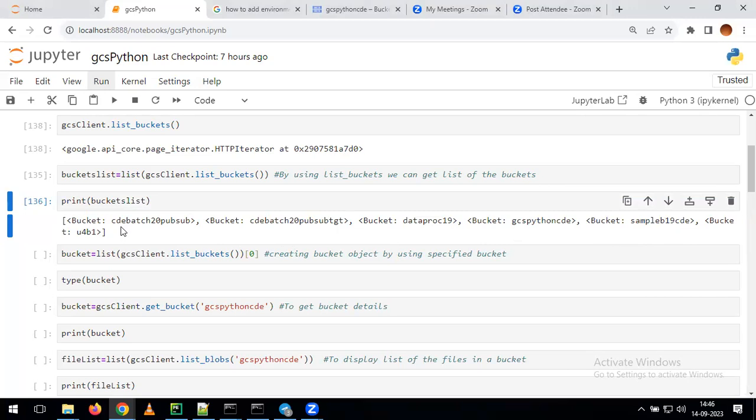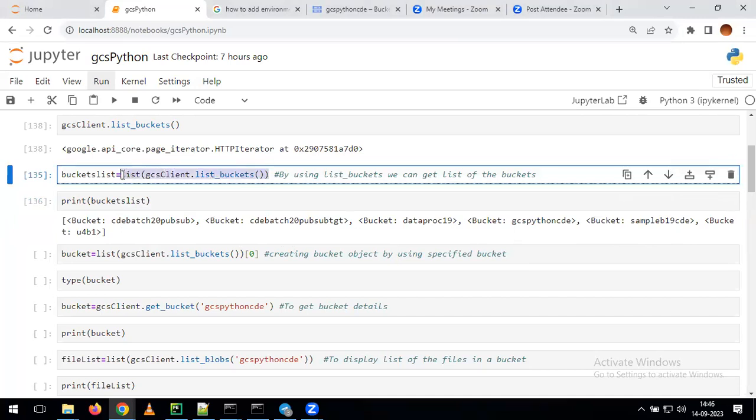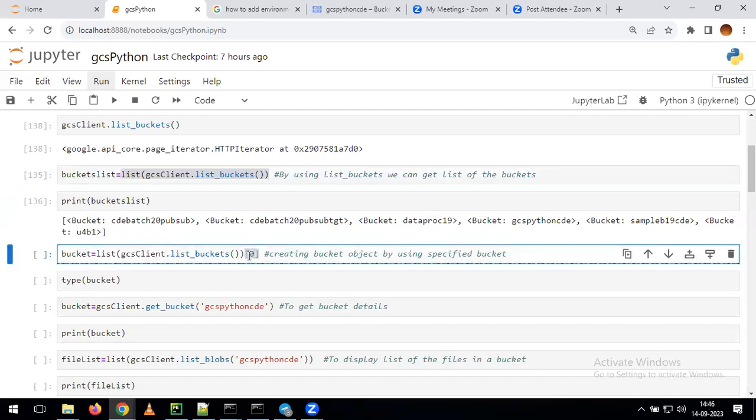Then what can I do? Indirectly, from the list, I want to display only the first element. How can we display only the first element from the list? You have to give list of 0. By giving that list of 0, we can display the first element. Earlier, when we ran this line of code, it was creating a list. On top of that, I'm just adding the value 0. So with this, it will take only the first bucket. So please try to run this command.